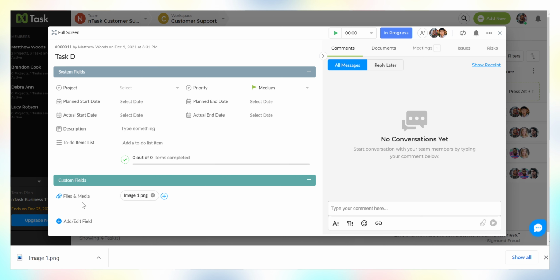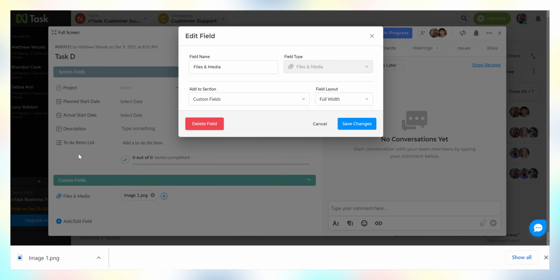To edit field, click on the selected custom field icon. From the drop-down, select Edit Field. Make edits to your custom field the way you want, and click Save Changes.